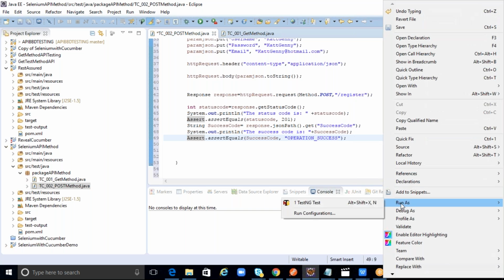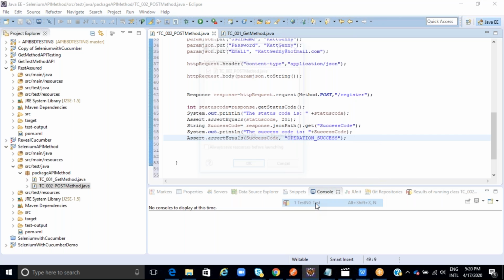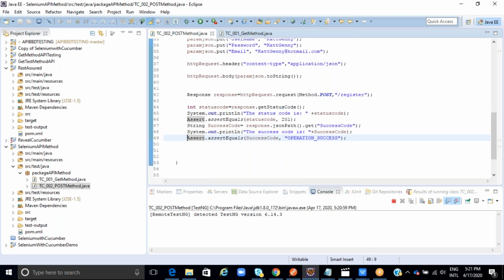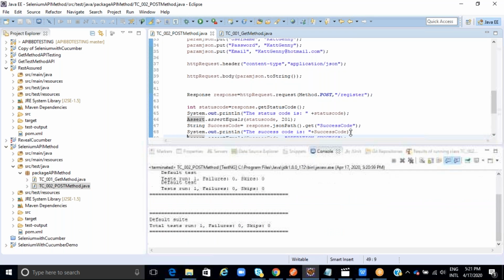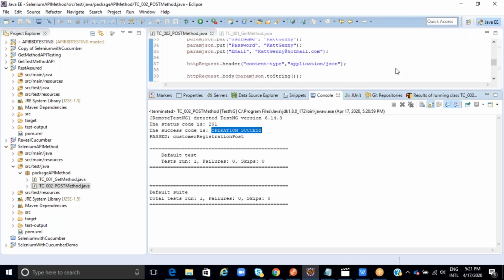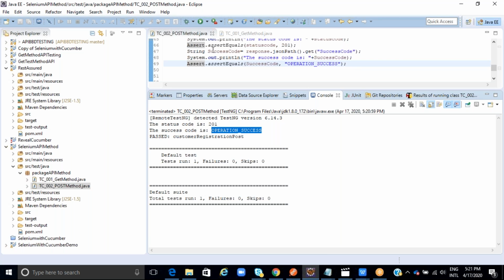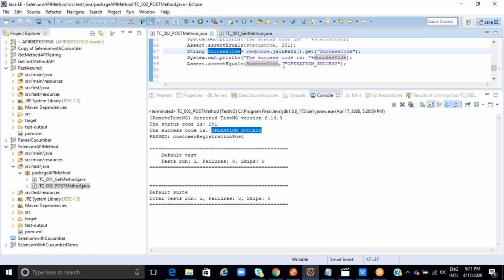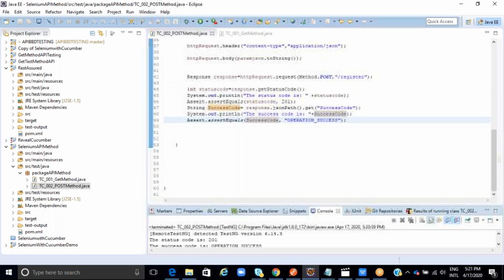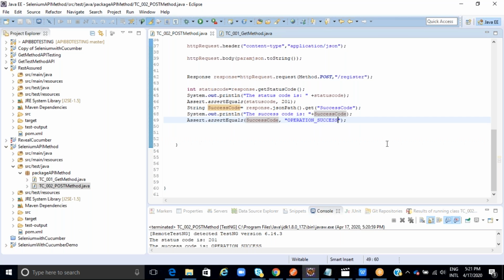So right click, go to run as, then TestNG, then click OK and check. If it works, then it will give you a success message, else it is a failure. See what success code you are getting, the operation success, meaning what this success code is keeping. This is so, and this success code is this. So customer registration post is successful. Let's see if you want to fail these test cases.